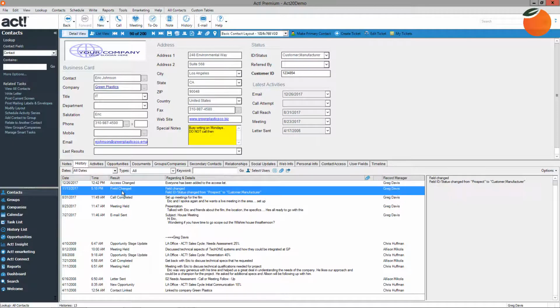This was a field change that was made. So this person was in the database at this time and date, and they made a change to a field, and it tells you what they changed it from and to. So you can always track field changes as well.